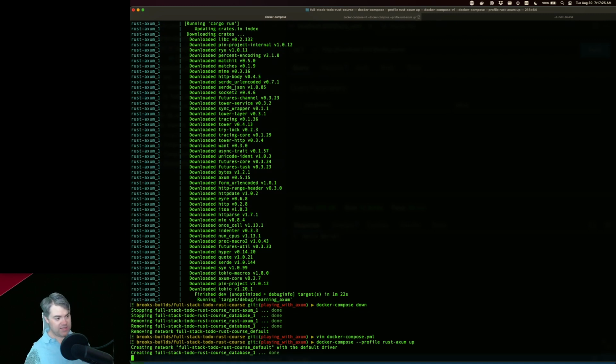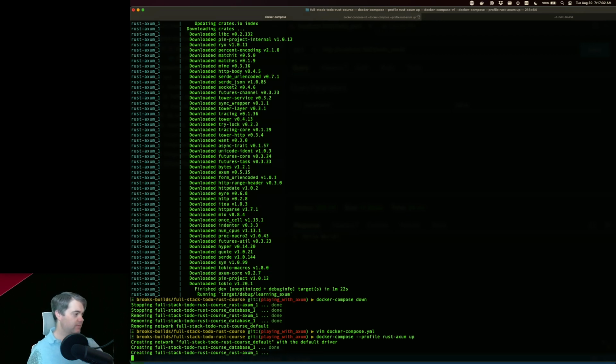Database, it waits. Okay, database is healthy and up, and then bringing up Rust Axum. This takes like 2 minutes or so, maybe more, for it to bring up, but we're now waiting a significantly greater amount of time.